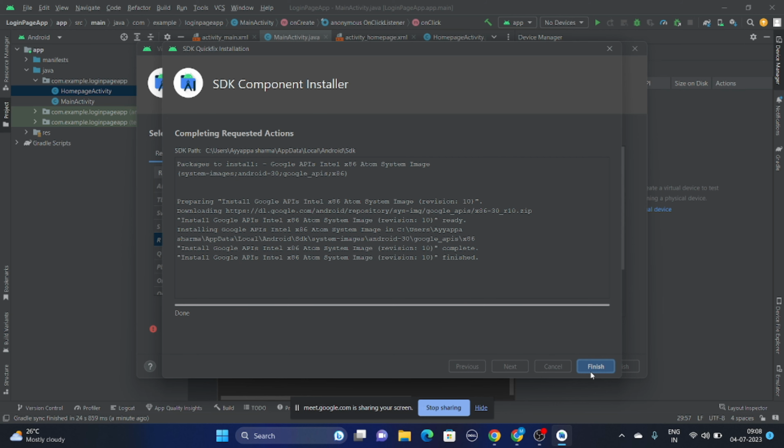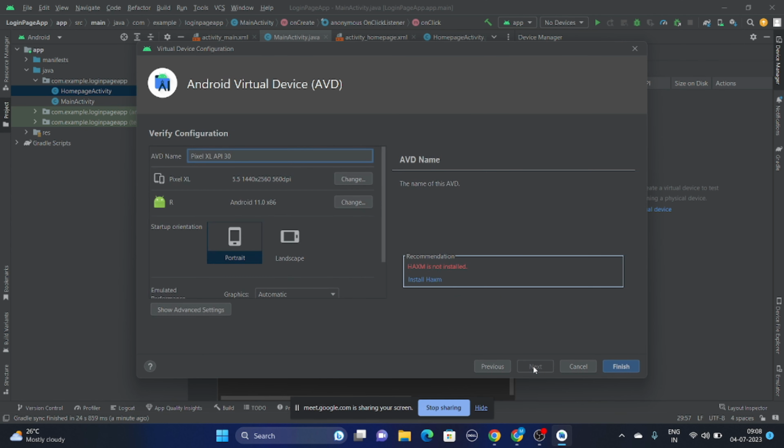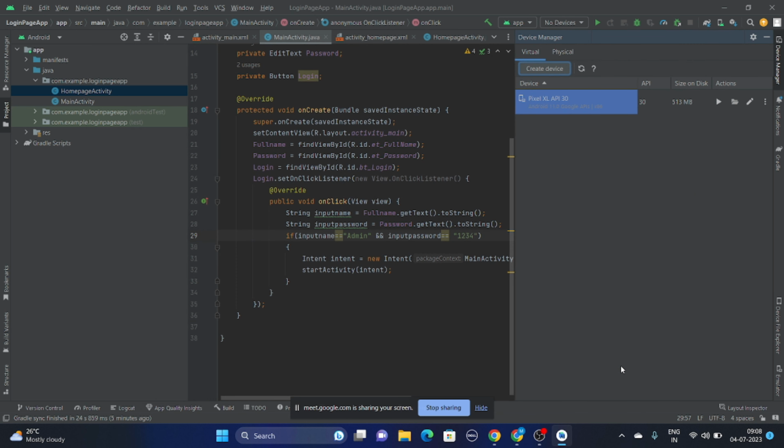Yeah, this is done. I'll click on finish, then click next. HAXM is not installed. We'll see if we get any error. So one virtual device will be created for us. Then I can go and run the app.